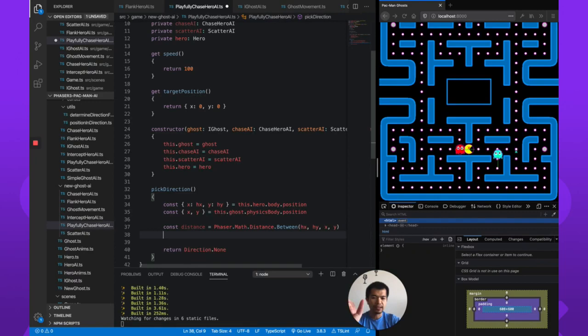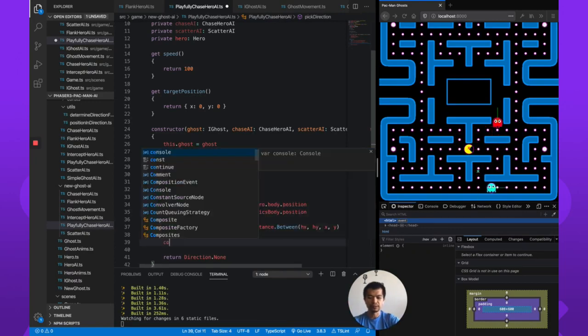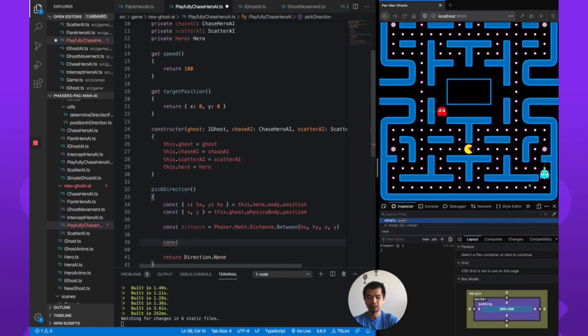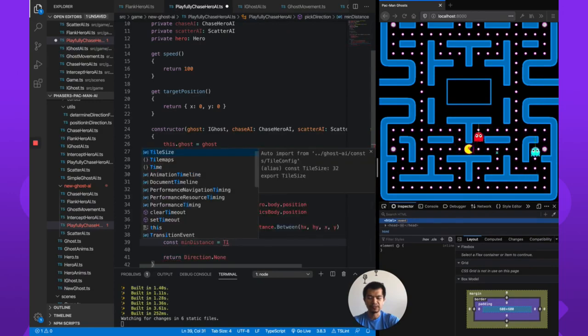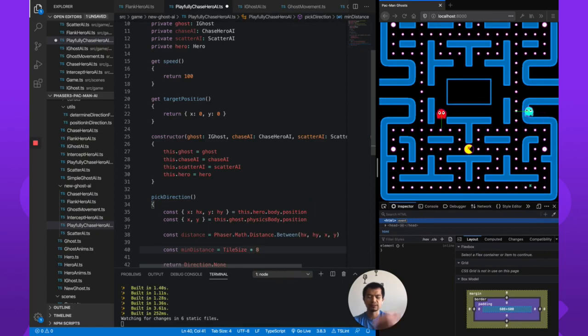This is going to be the distance between Pac-Man and the ghost. So we want tile size. Nope, not const tile size. So let's just go with, what should we call this? Min distance, max distance. Let's call this min distance. It's going to be tile size times 8. So if it's within 8, let's just call it radius. Right, within 8 tiles of Pac-Man, so radius.